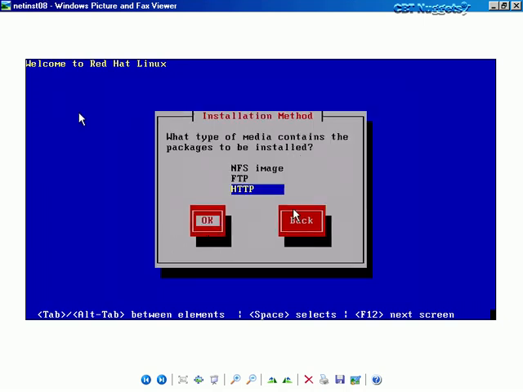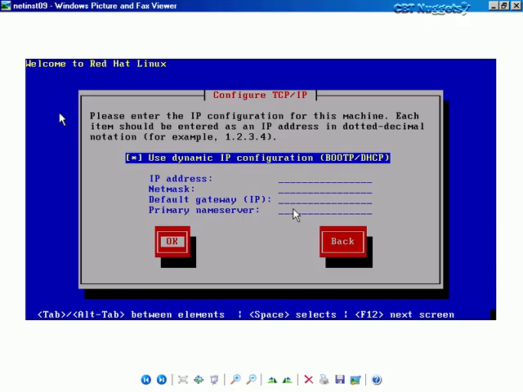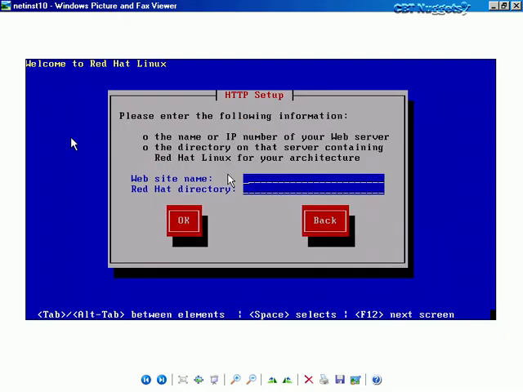The same goes for HTTP. We're not going to talk about how to set up the web server to do that, but if there's a website out there that you want to install Linux from, this is the configuration screen you're going to get. Again, you have to give client information first, and then server information. What's the name of the website and what's the directory on that website that you're going to get the information from.